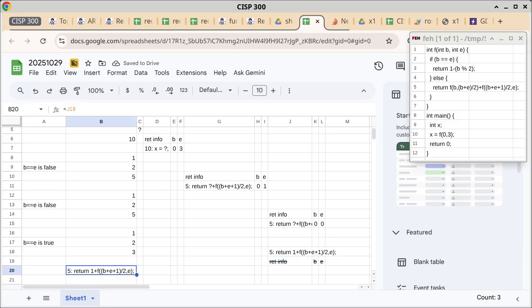And now execution goes back to line 5, and this is what is left on line 5 that we have to do. We have to call function f again because the right-hand side of the addition is another function call, and I need to know its return value to come up with the value that we need to return for the return statement.